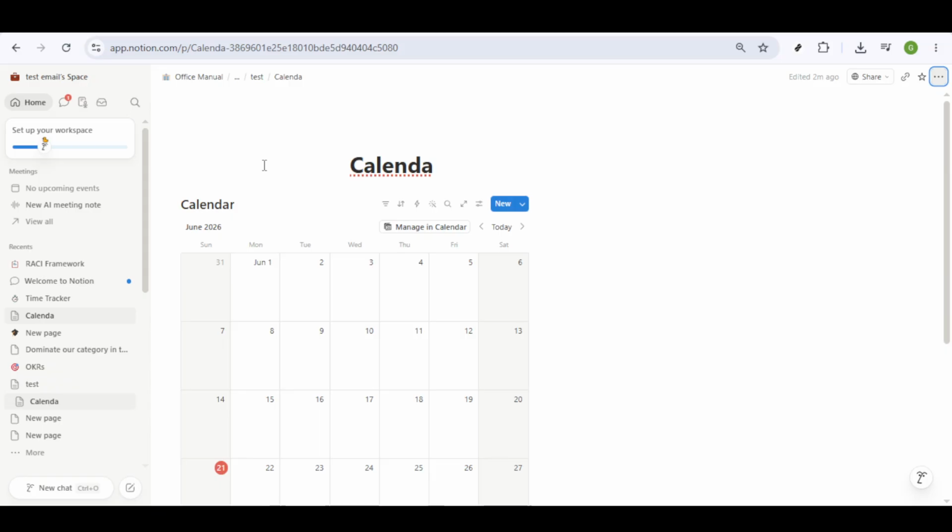Let's get started by opening the Notion page you want to duplicate. This could be anything from a simple task list to a more complex project dashboard. Having the page already open ensures you're duplicating the correct content, so check the title at the top to confirm.